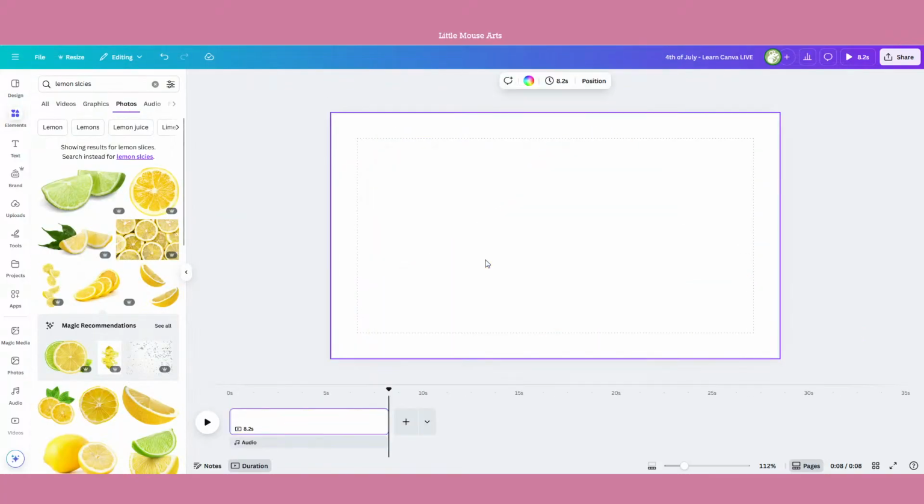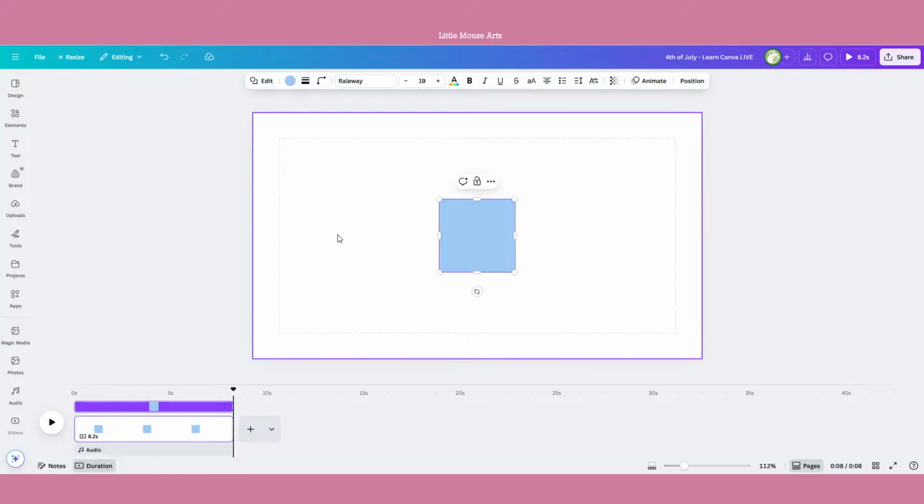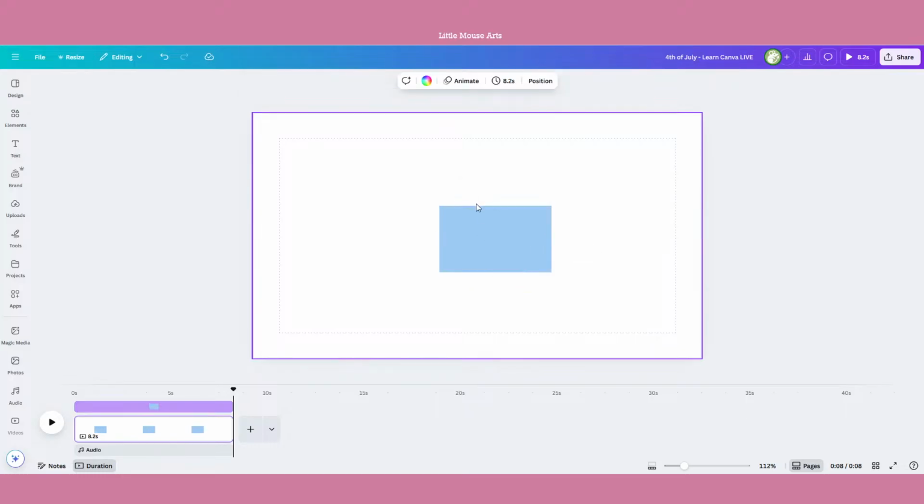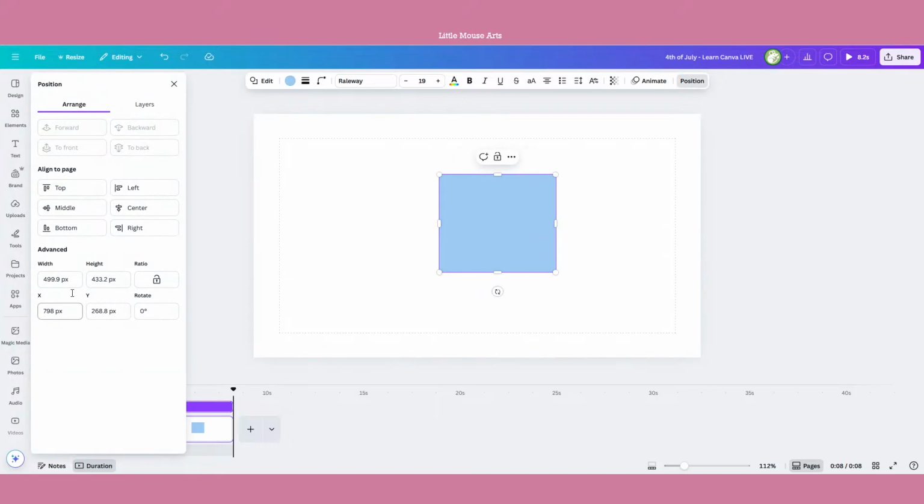Something else that's really helpful that I have learned, for example, let's get a square. If I want to resize the square, you'll see when I drag this that there are measurements right there, the width and the height. This isn't the best size document for this example, but if you want something really exact, you can click on position and you can physically or manually edit the sizes.